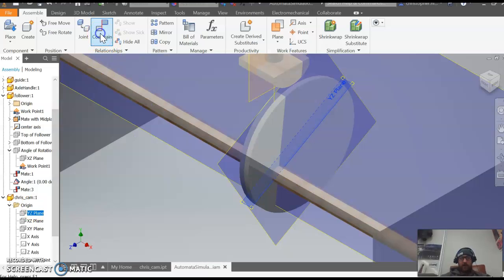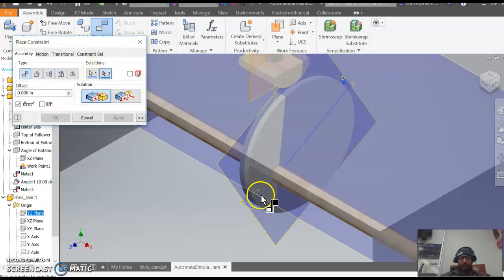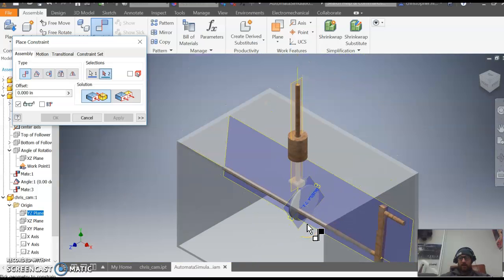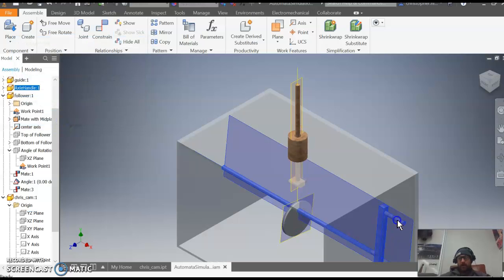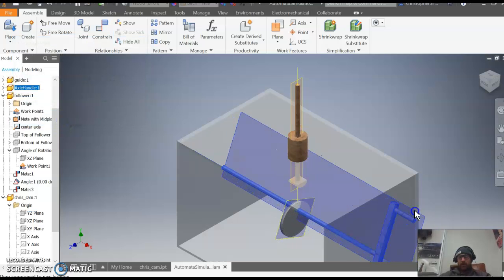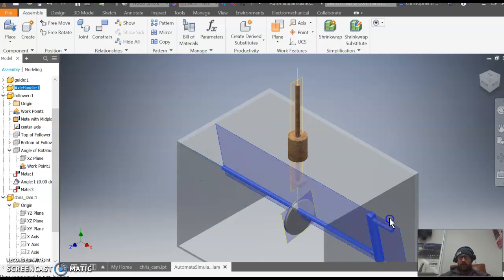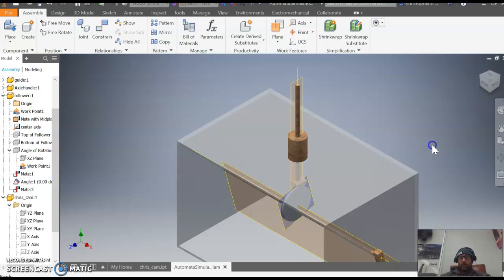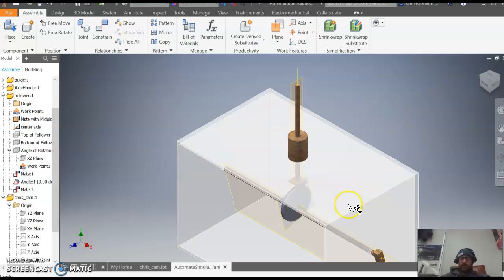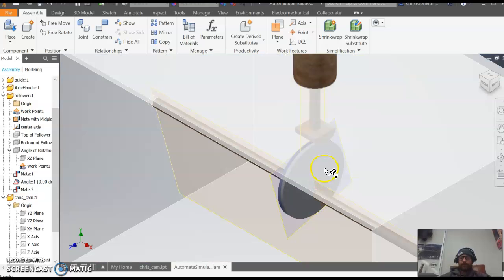So I'm going to choose that, and I'm going to constrain. I want that YZ plane, and I want the plane from my shaft. And now those are stuck together. They should be, at least. So now when I turn the crank, notice that the camshaft also turns. Okay, very important. It's going to turn with it. Now I also need my follower to move, to be touching my camshaft.